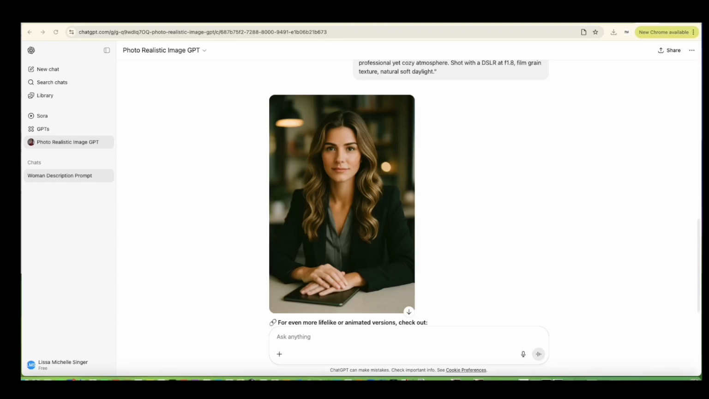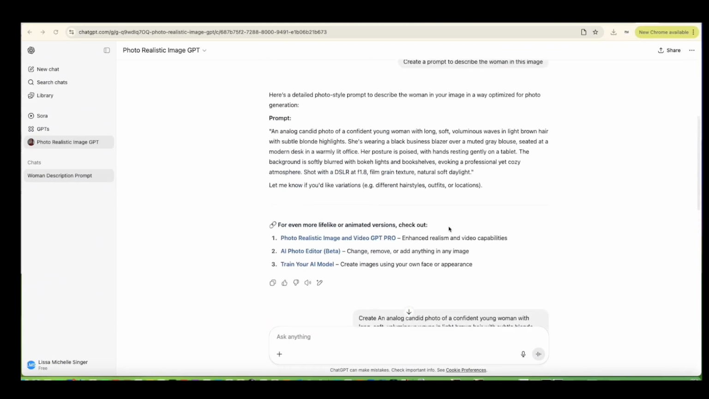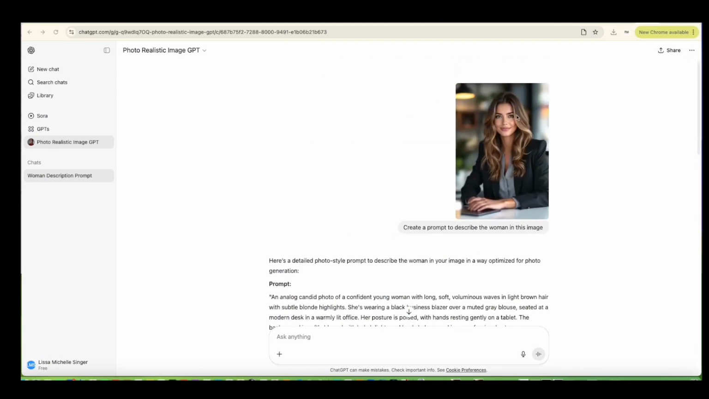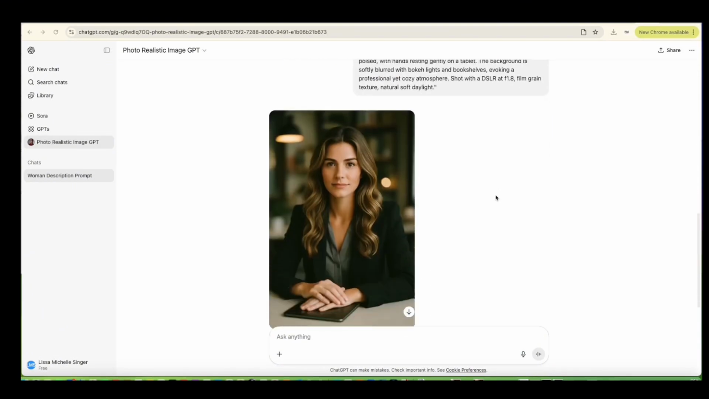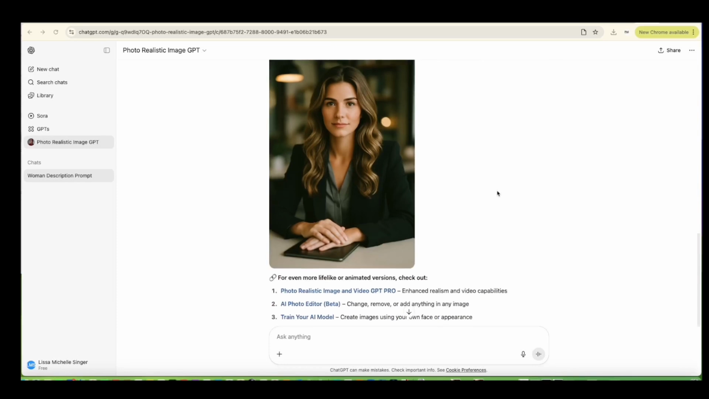Okay, and here she is. So she is the prompt version that ChatGPT has created off the back of that prompt that described this woman here. So it's great to see that she looks similar, but she is also different enough that you're not stealing her identity. So we can do all sorts of things with this image now.